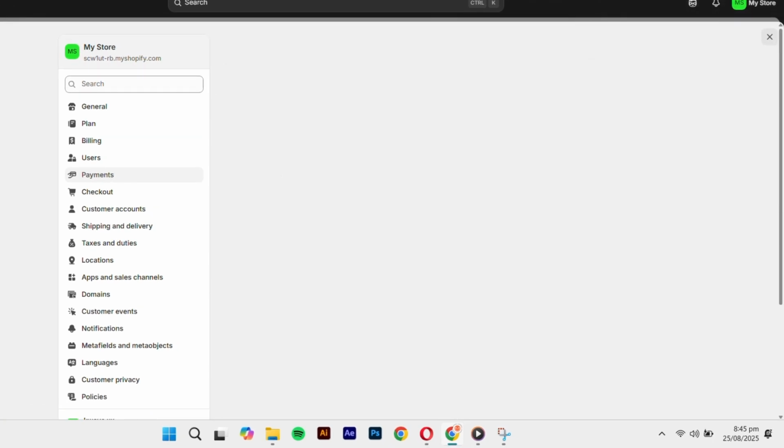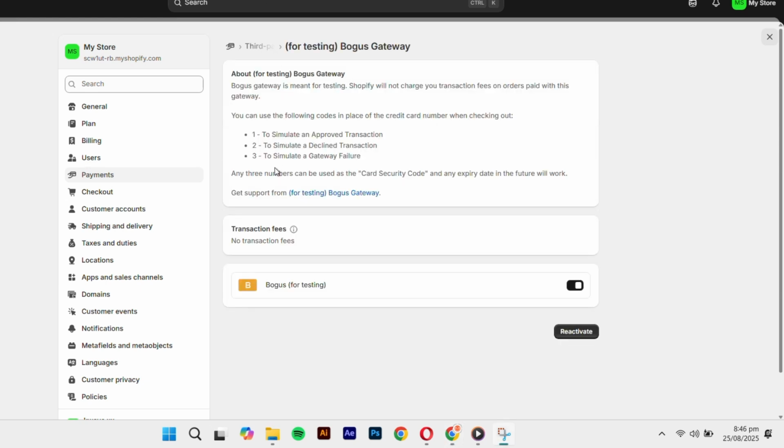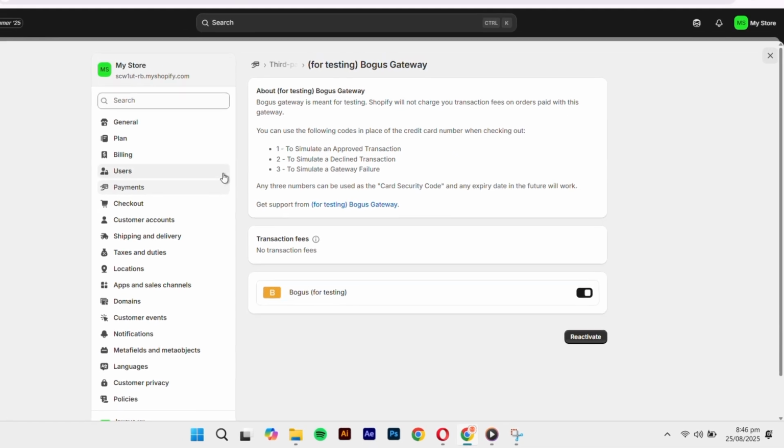This allows you to simulate different types of transactions. You will see three options: an approved transaction, a declined transaction, or a gateway failure. For this tutorial, we will choose an approved transaction. Once ready, click on Activate.